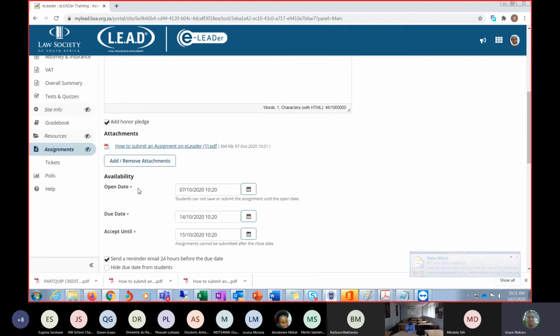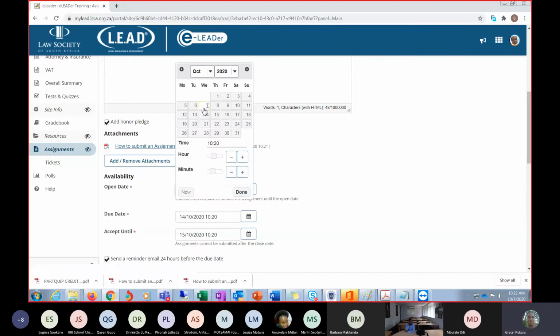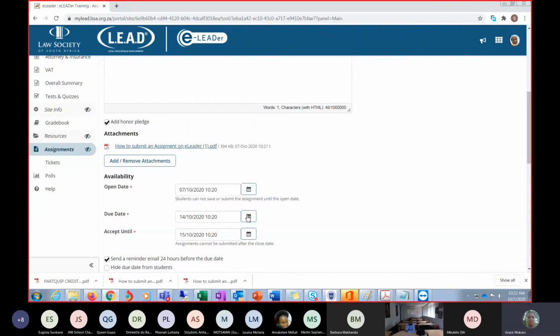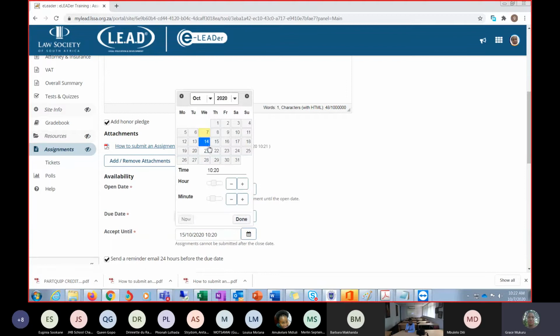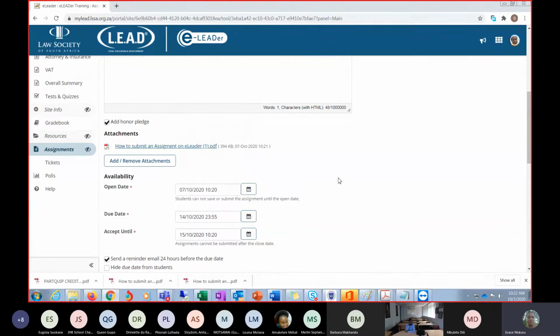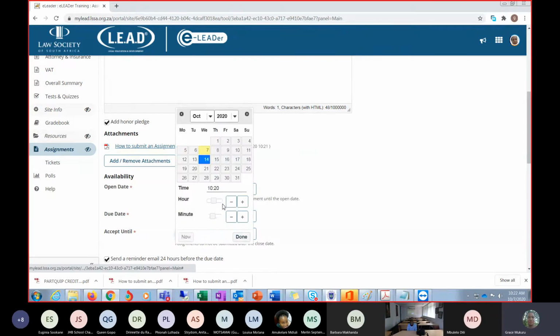Same as tests and quizzes, you need to select the open date, which is the 7th. Also, when is it due? The 4th. Usually I make it due at midnight so that those who want to submit after hours can also have an opportunity to submit. And also here, choose: we are saying you should accept until.